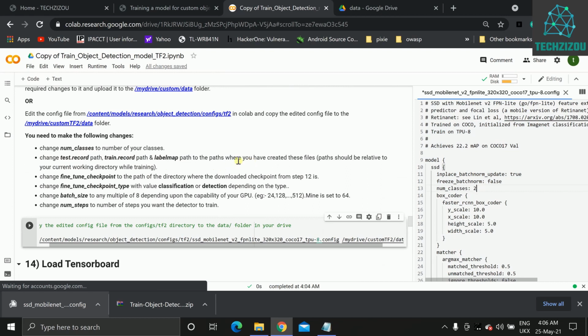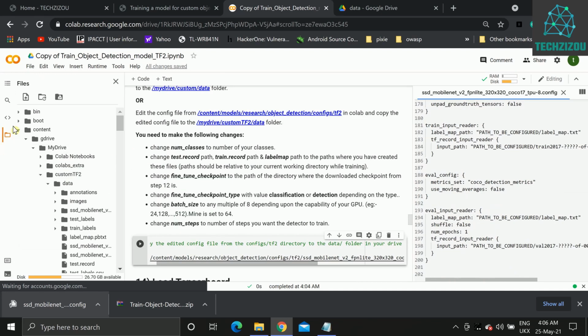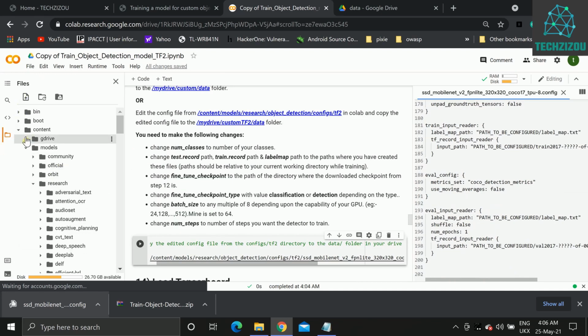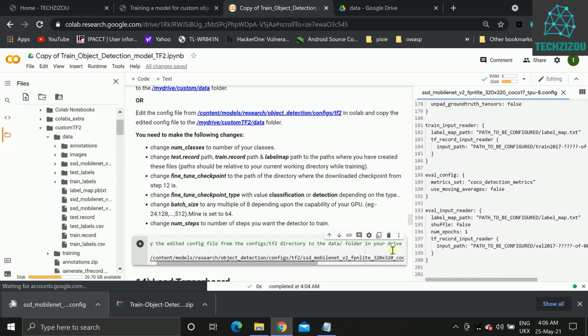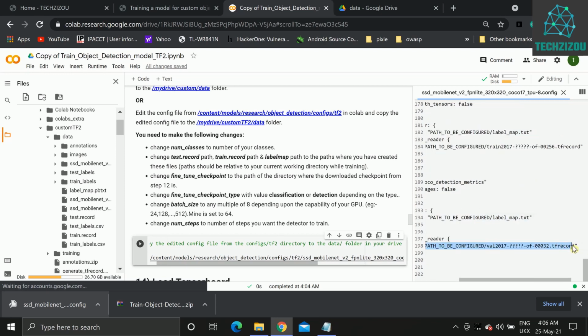Change test.record, train.record and label map path to the paths where you have created these files. These paths should be relative to your current working directory. Go inside this file section and go to where you've created these files, custom tf2, inside data folder. We have all these files over here. Now this for eval input reader, this is for test.record. So just go to test.record, right click, copy path and paste it over here. That is it.